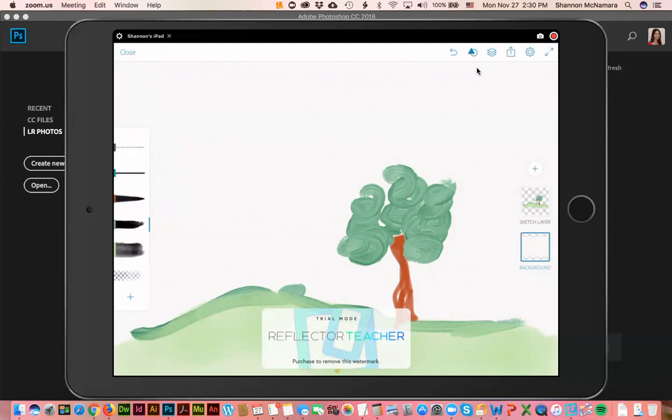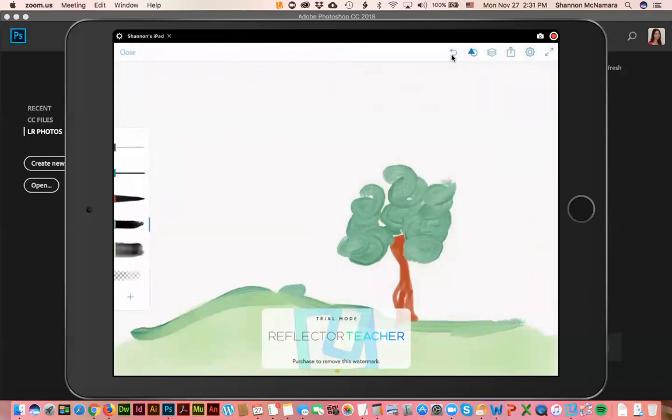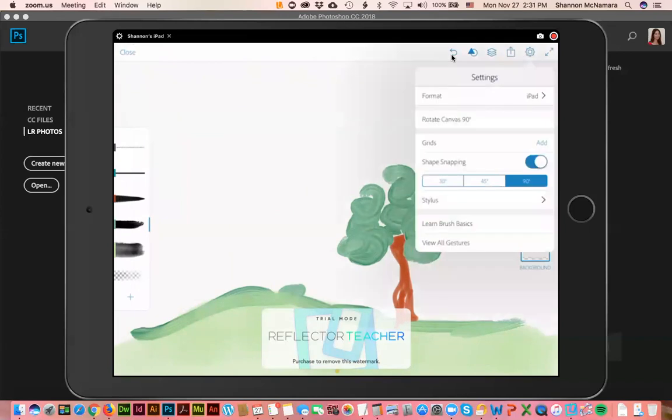If you click on this back arrow, that's your history brush, so you can go back. There are some basic shape tools that you can use to add some shapes in, which is pretty awesome. Again, you have your layers option, which you can turn on and off. You can expand to see the entire screen and then hit the double arrows again to have your options come back. And there's a couple of different options in here too.